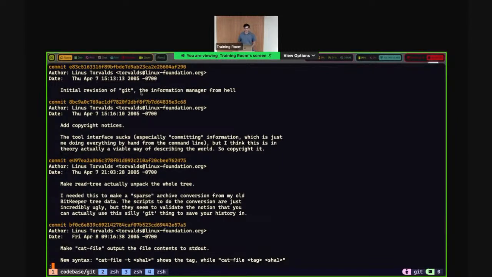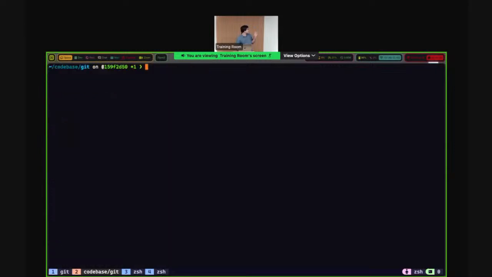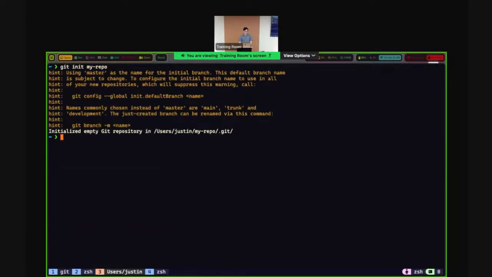So with history aside, let's jump into what a Git repository looks like. Can everyone read everything on screen all right? Okay, cool. What we're going to do is create a new repository here. I'm just going to call it my repo. If you're following along, you can call it whatever you would like. And I'm going to jump into this repository here.